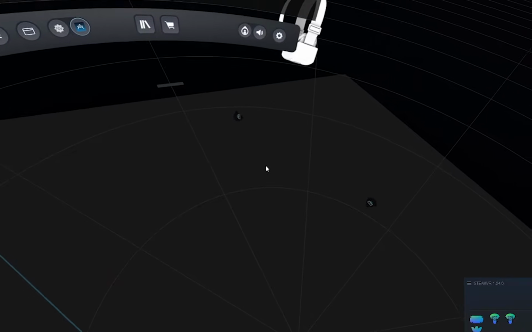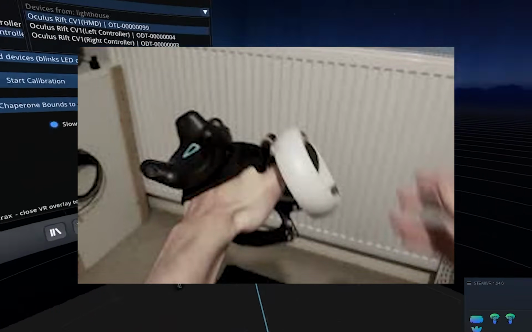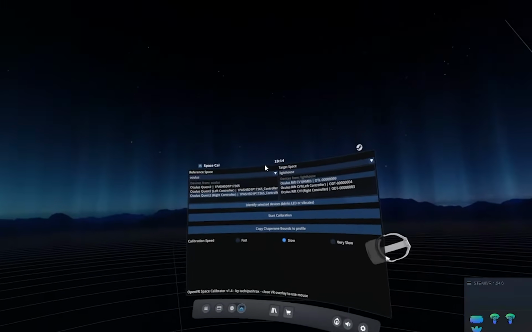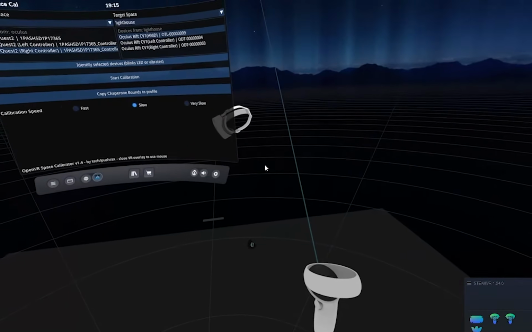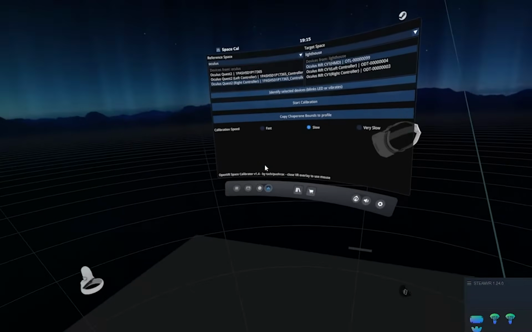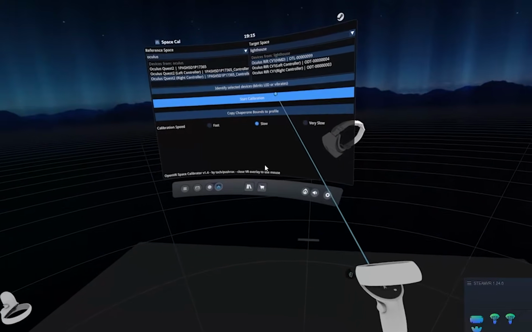Grab both controller and headset in the same hand. Make sure that they don't move. As you can see, my controller is here. I'm holding it in the same hand, but my headset is here, sorry, and my controller is here. Once this is all ticked and correct, you're going to click on Start Calibration.